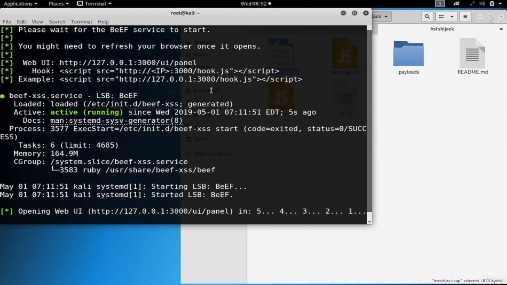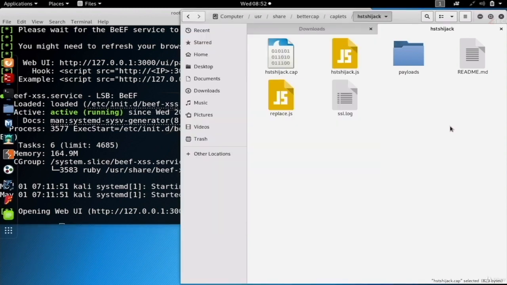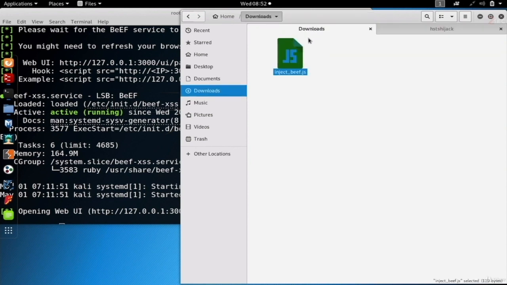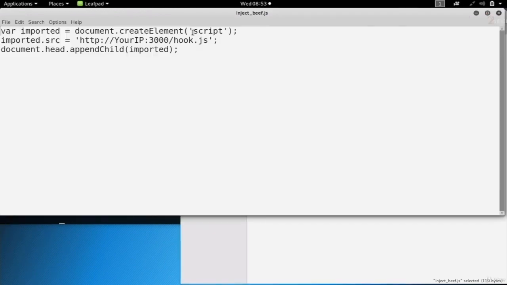So I have Beef already running in here. And like I said, in order to hook targets, we're gonna have to inject Beef's JavaScript code into the browser that they load. So to do this, I've included custom JavaScript code in the resources of this lecture. So first of all, download it from there. I already have it downloaded here. And before using this, I'm gonna double click it to modify it. So as you can see, it's actually very simple code.